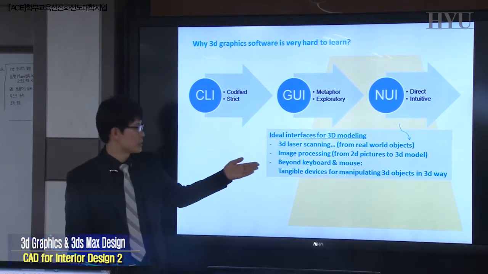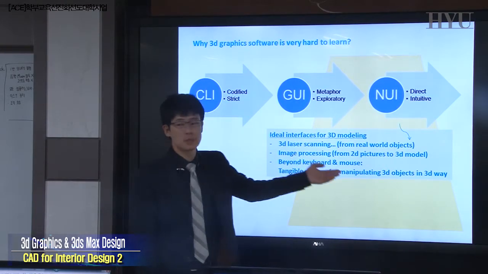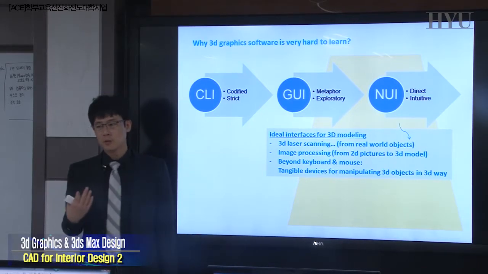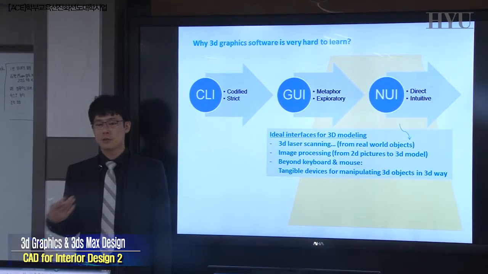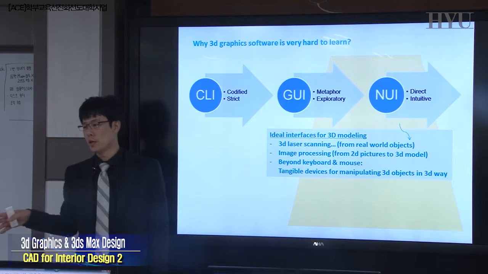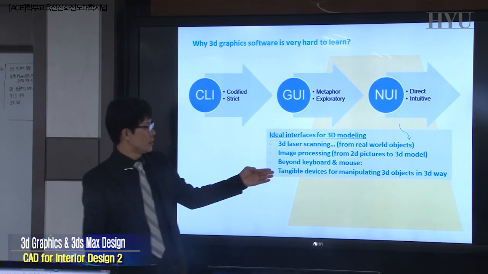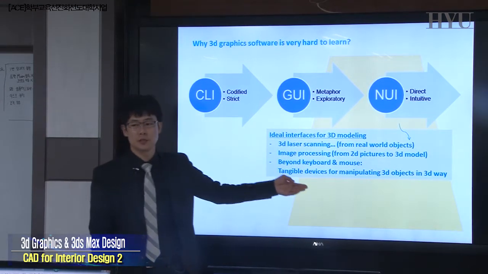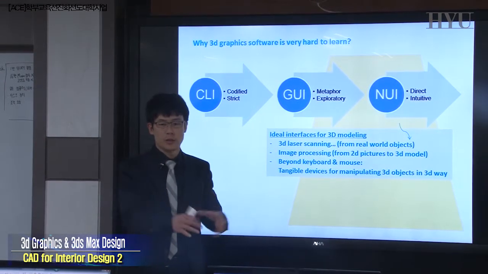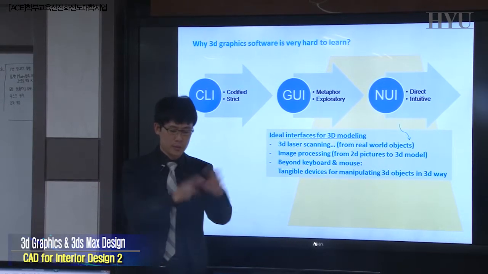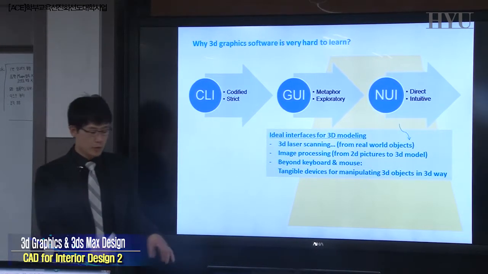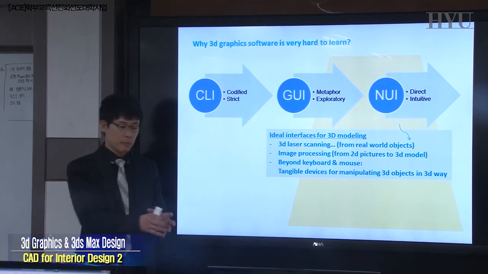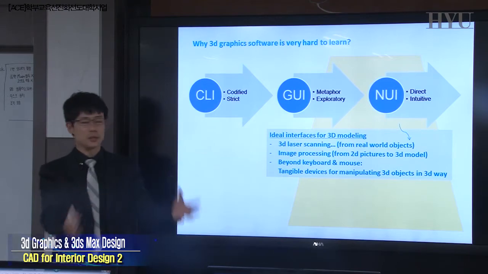Very precise and fast. How about image processing? Just taking pictures, and then some specific graphics software will generate a 3D model of this room without any additional tasks. Something beyond keyboard and mouse. As I told you, tangible devices, manipulated by your hand, and it is created in the 3D real world. And sometimes you can type height 3 meters, width 5 meters, but you can also manipulate by hand in 3D.